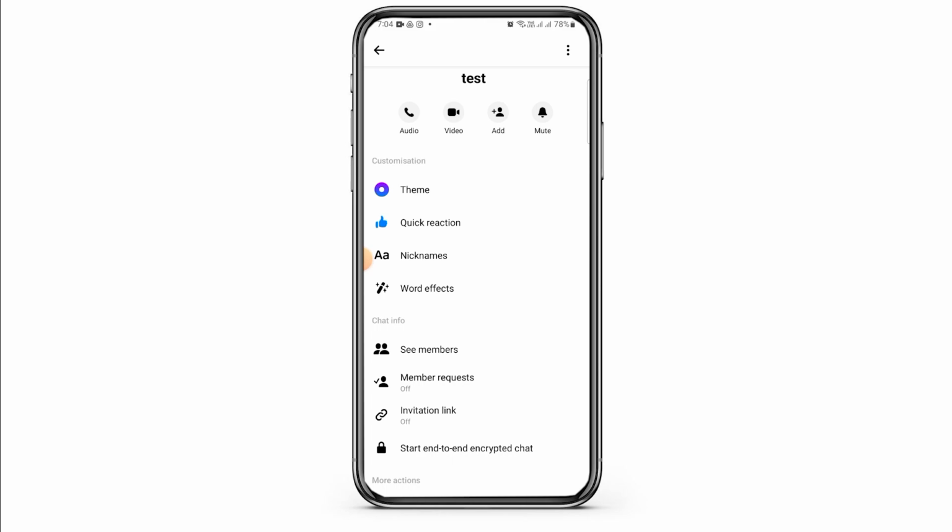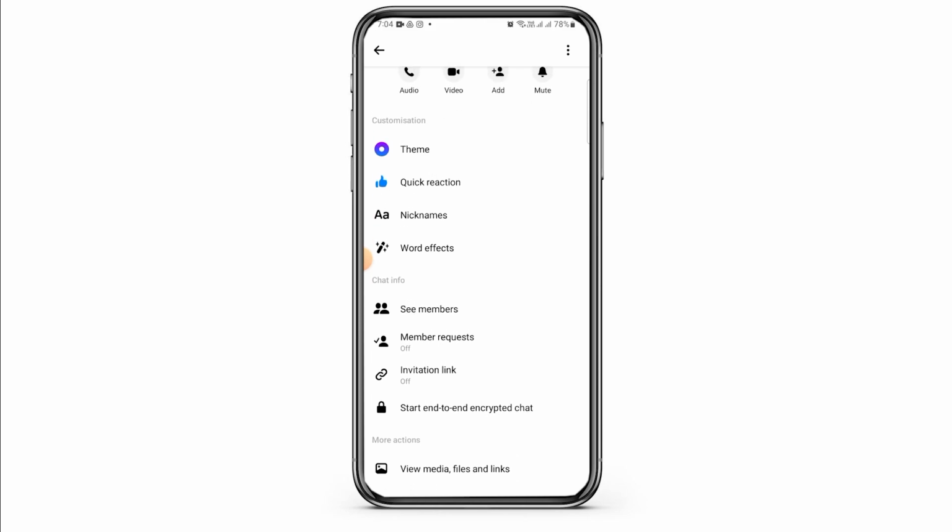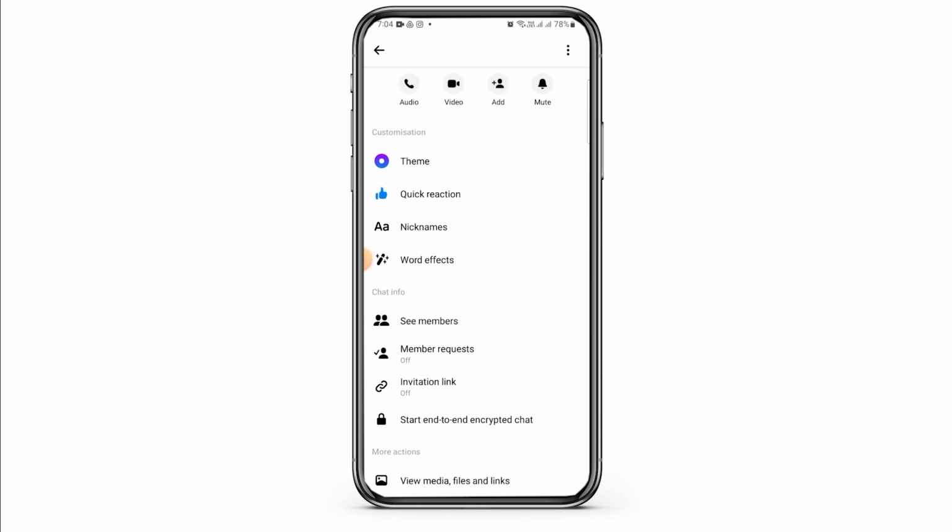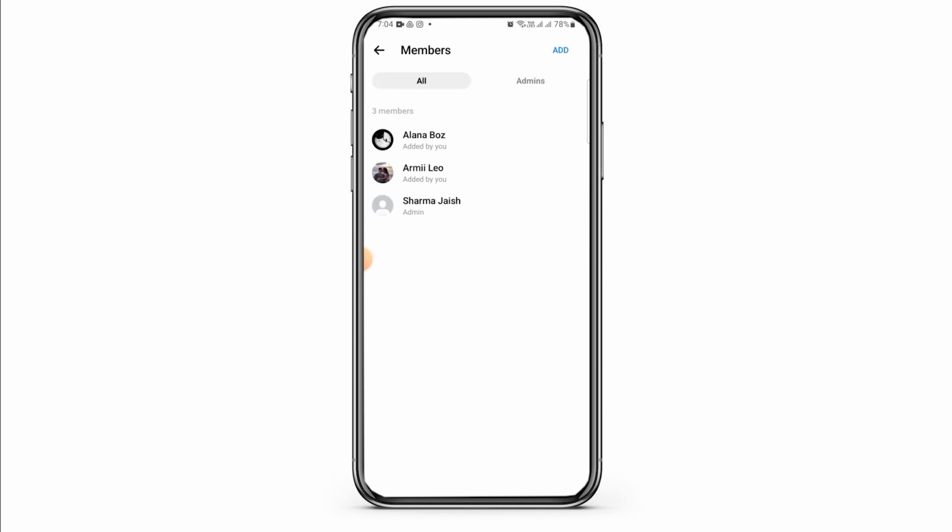From here, you have different options. You want to tap on the See Members option, which is under the chat info section. Once you tap on it, you will be able to find all of your current members of your group. Tap on the admins to check out your admins. Now, if you want to remove someone, all you have to do is tap on that member name.